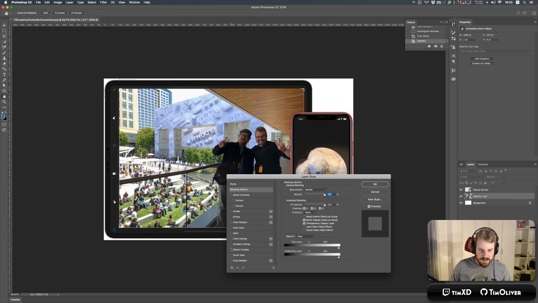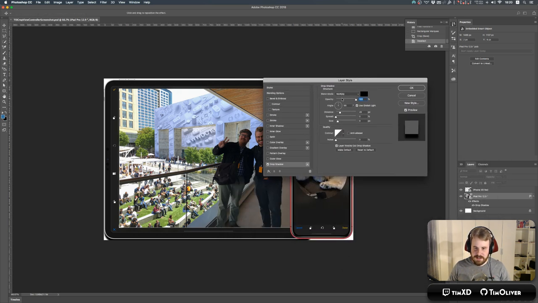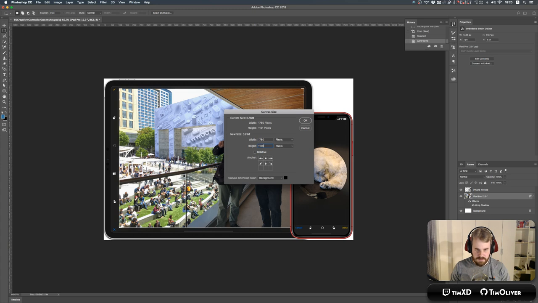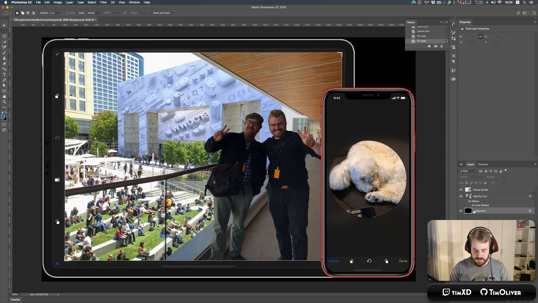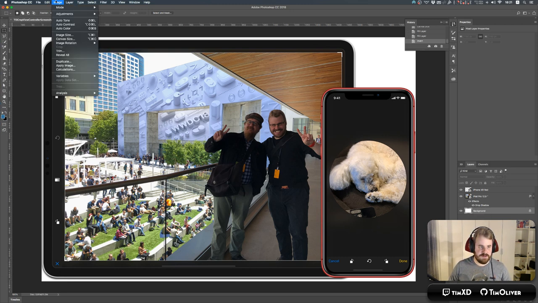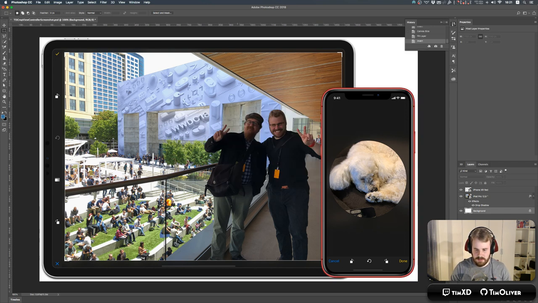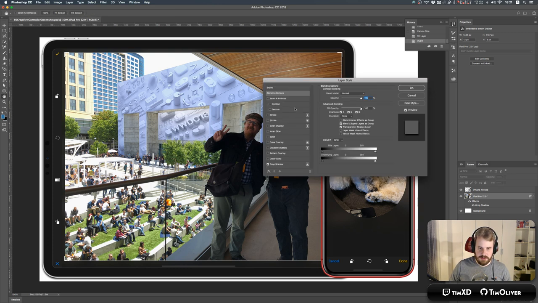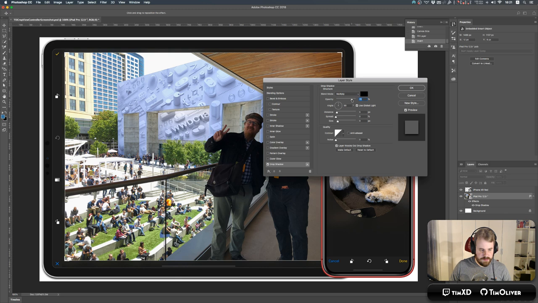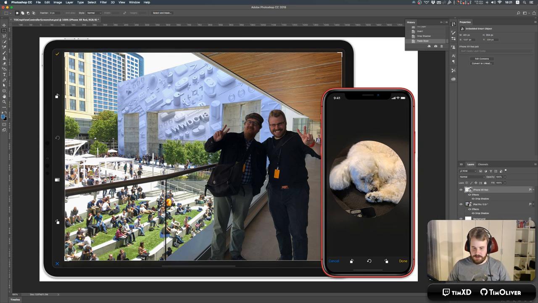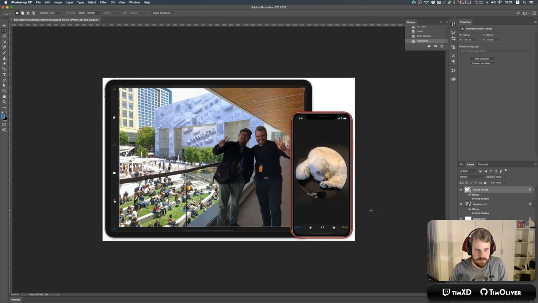A little bit of a drop shadow. Too much. I haven't given myself enough vertical space now. More vertical space. Horizontal space. There we go, that looks good. Pretty good. There we go, that works. Oh, done. Screenshot is done.